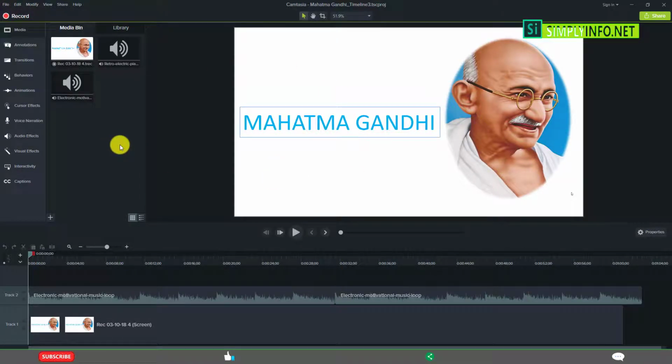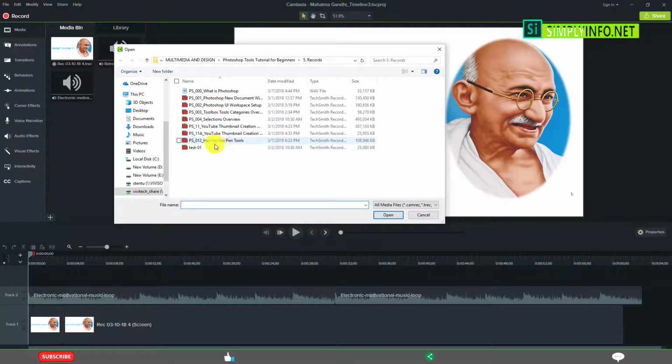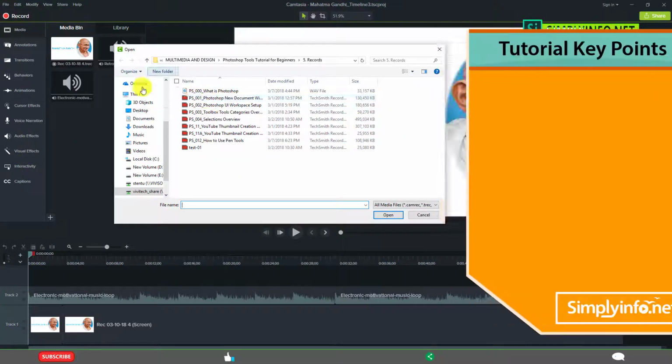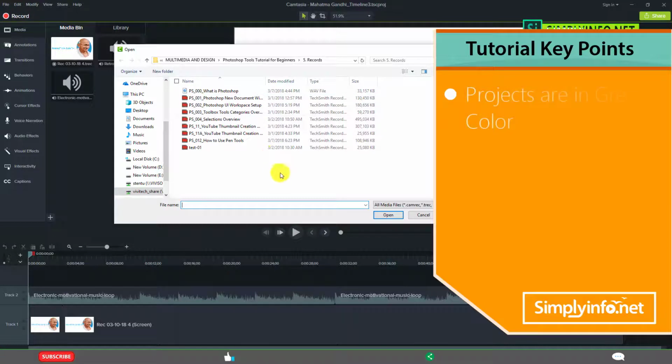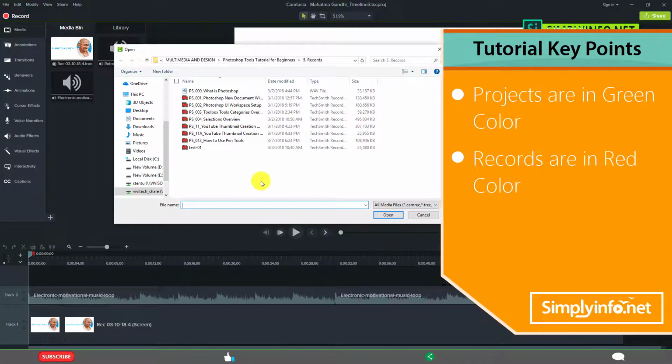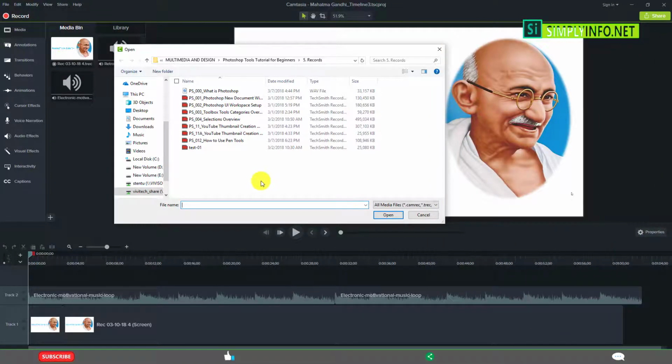A project is different from a Camtasia recording. You need to understand that clearly. This is the project. When you click on import media, see, these are the recorded files, not projects. These projects are in green color and records in red color. That is the main difference between a Camtasia Studio project and a Camtasia Studio recorded file. You need to understand that when you start working with Camtasia Studio.